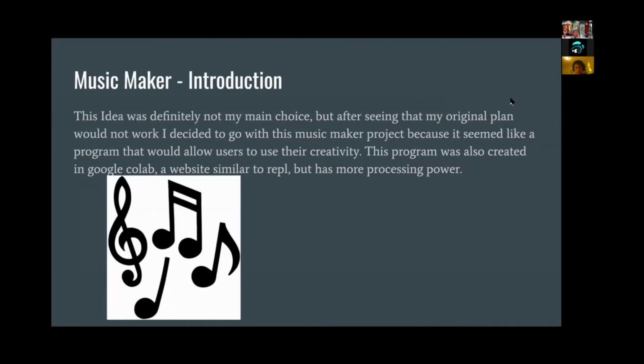So the introduction to Music Maker. This idea was definitely not my main choice for my AI project, as I had other plans. But after seeing that my first plan was not going to work out, I decided to shift gears and try this Music Maker project. I decided to go with this because it seemed like a program that would allow users to use their creativity. And I really like programs that stress creativity. This program was also created in Google Colab, a website similar to REPL, but has more processing power.